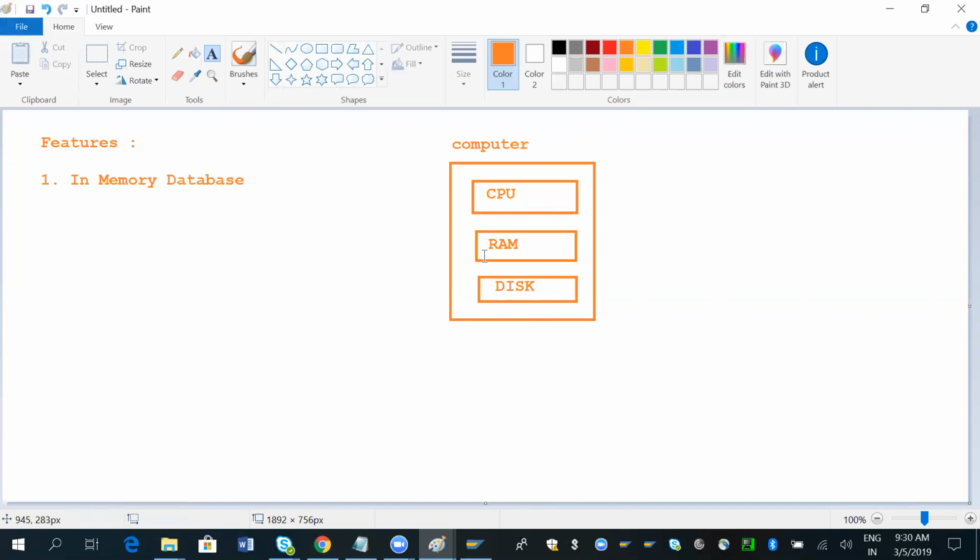RAM is 100,000 times faster, right? So RAM and CPU are together, and data is stored in the disk, and data is also kept very close to the CPU. That is the reason it is called the in-memory database. Database, memory, everything are together. This is one of the features why the retrieval and fetching of data is really fast in the new system, that is the SAP HANA system.